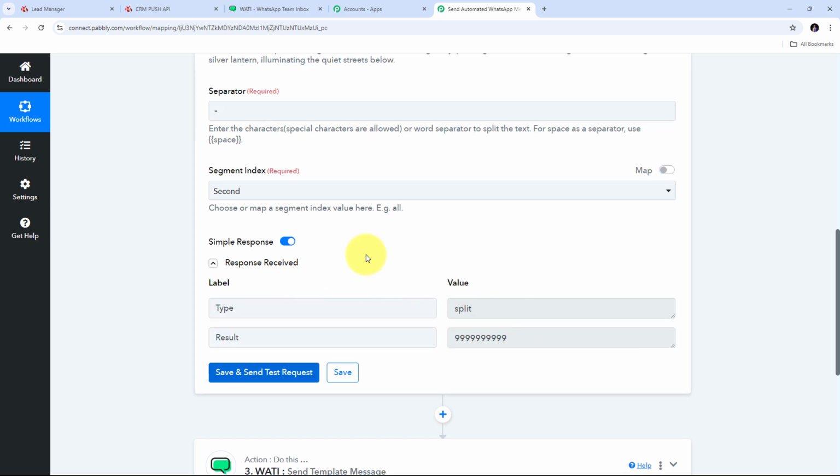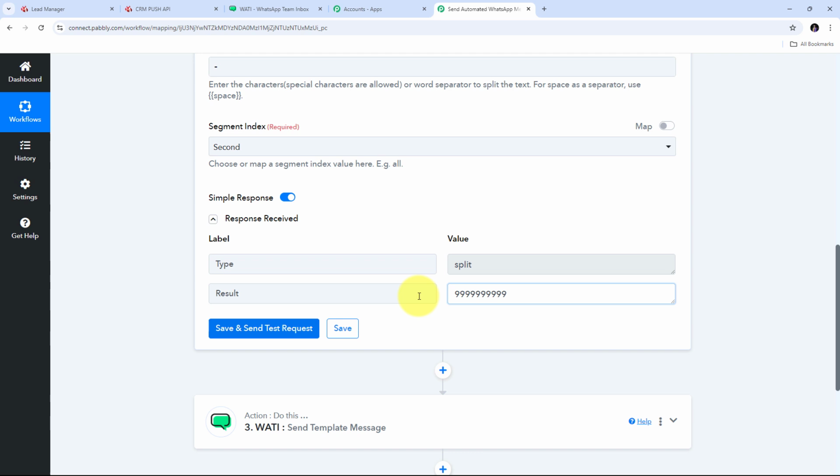and here we can see I have received this response. In the response I have the result, and in the result I can see the mobile number of my inquiry. Now I'm going to use this mobile number and map that in my tab of Wati.